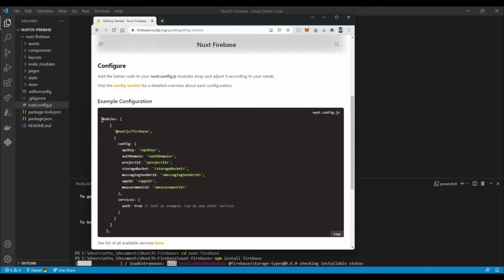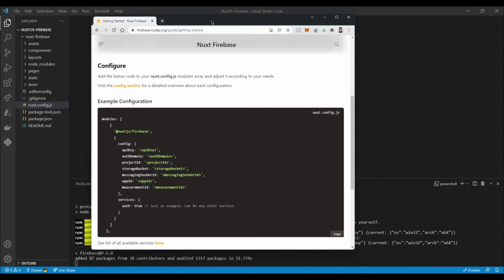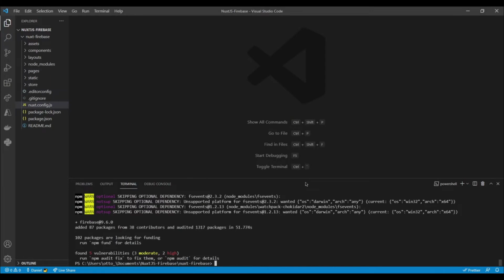And you can see here, this is how we're going to basically configure it, with some exception to our services section. We're going to change that a little bit. But you can see here, we're going to need the config, which is going to come from our Firebase project. So once you get to this stage here, we're just going to install that module, and we'll say npm install @nuxtjs/firebase.